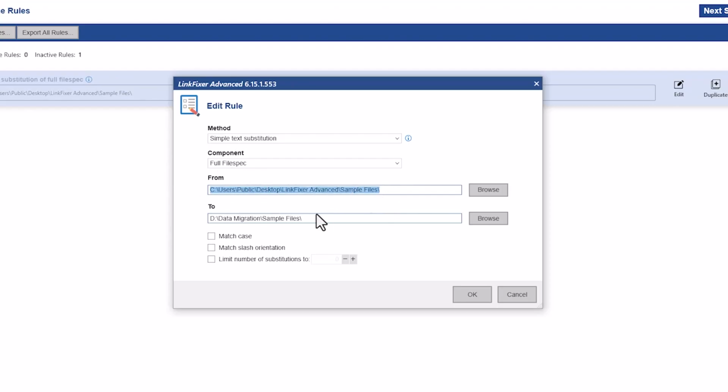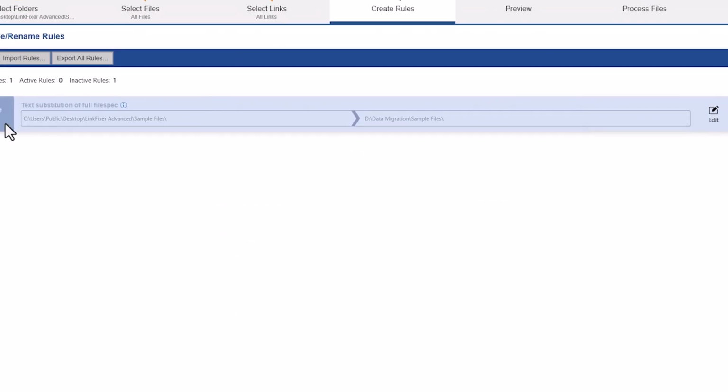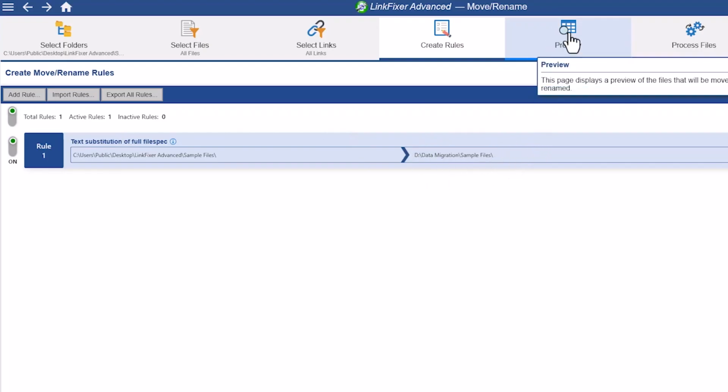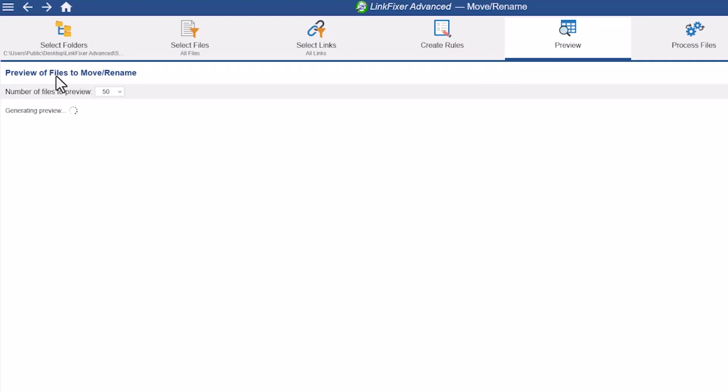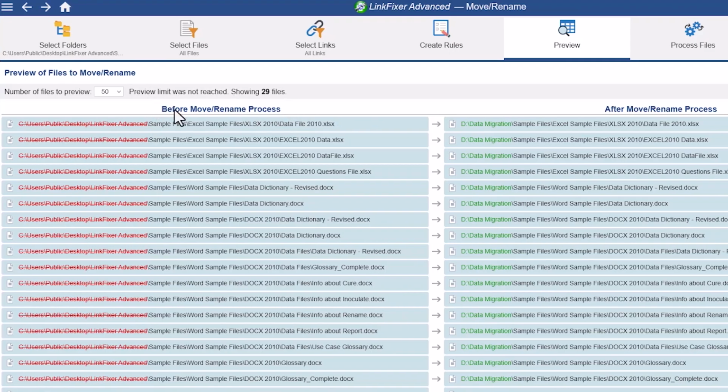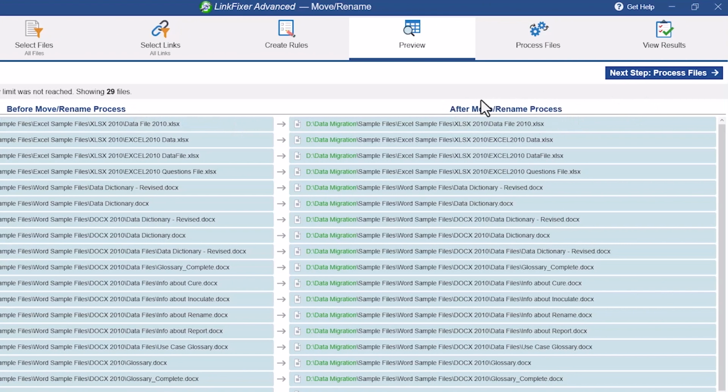Rules tell Link Fixer Advanced what to search for and then where to make the changes. Activated rules will be executed in a sequence from the top rule down the list. Our rule will move our sample files and make changes to ensure working links remain working in that new location. Next, we have the preview. The preview shows me how the rules will affect my files and folders, showing before I move them, and then after I move them with the new location's file path and links working once again.